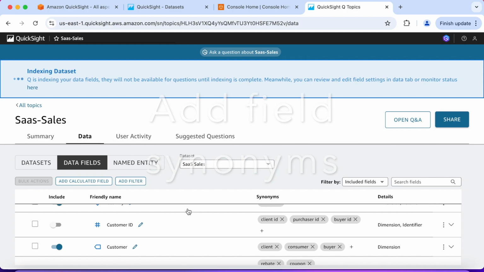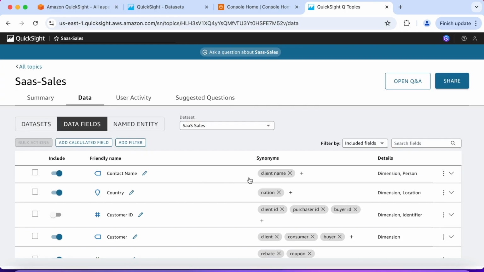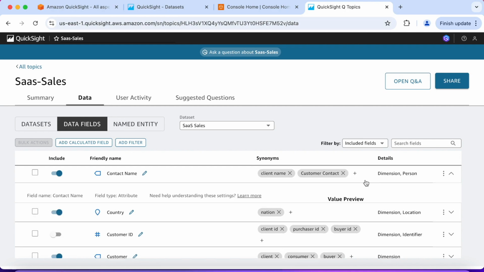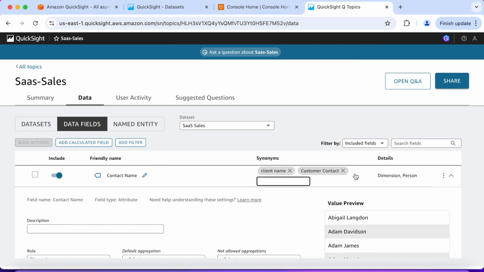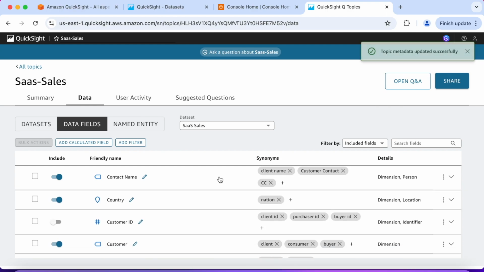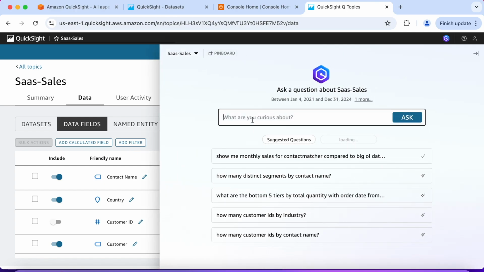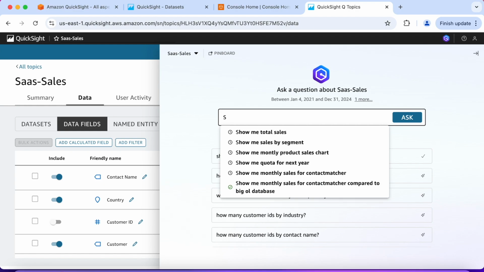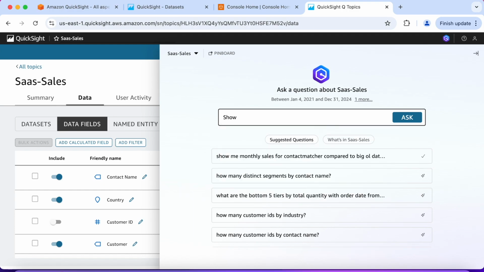So we'll add field synonyms. Okay, next under synonyms, customer name, click the plus icon and I'm going to name it customer contact. And add again CC, short for customer contact. Okay, now let's ask Q a question. Give it a prompt. Type in show me sales by customer contact.